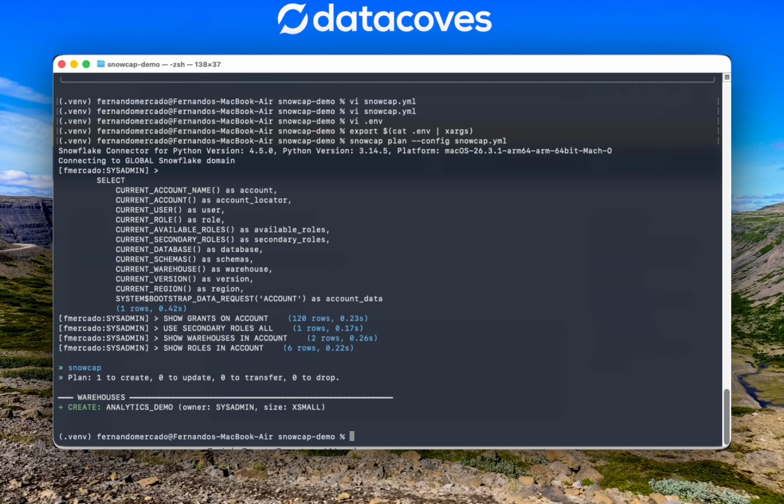It's telling us exactly what it will create: a warehouse called Analytics Demo, owned by sysadmin, size extra small. Nothing else will be touched. This is the part I like. You always know what's going to happen before it happens. The plan looks good. Let's apply it.